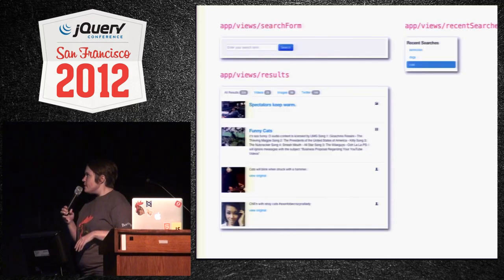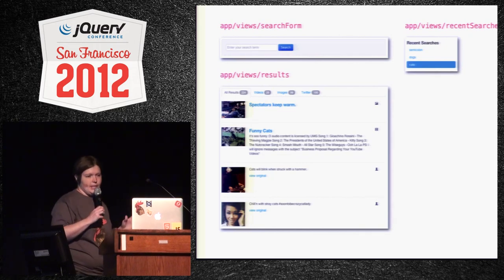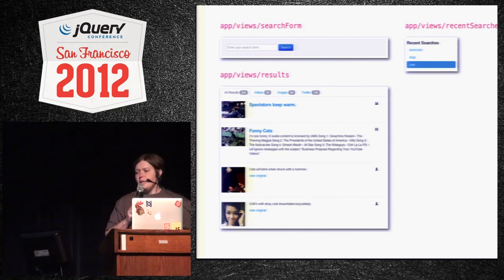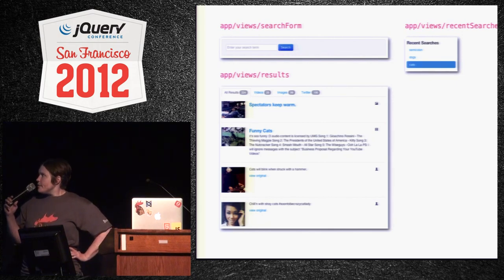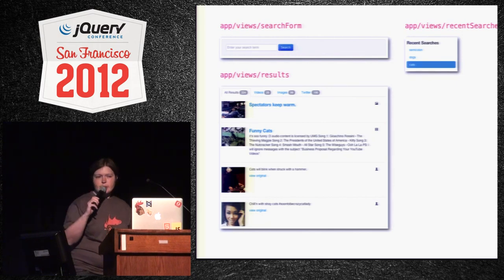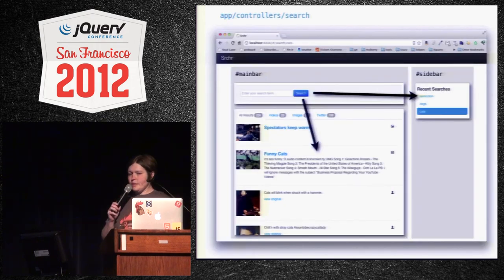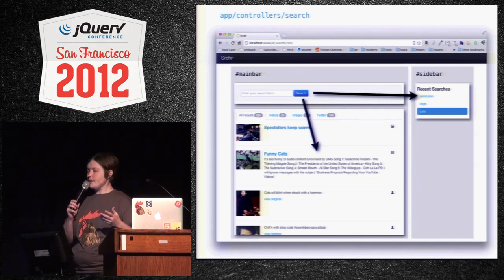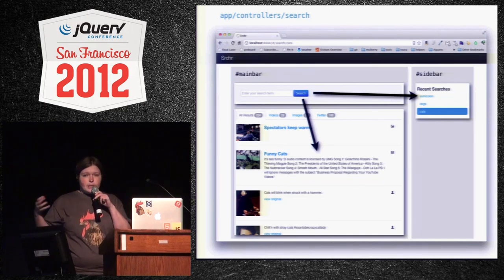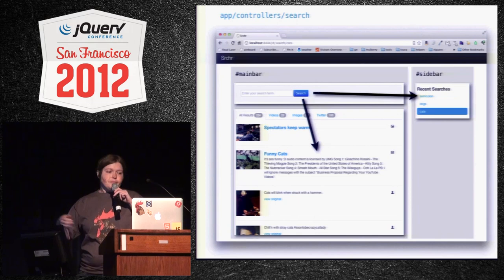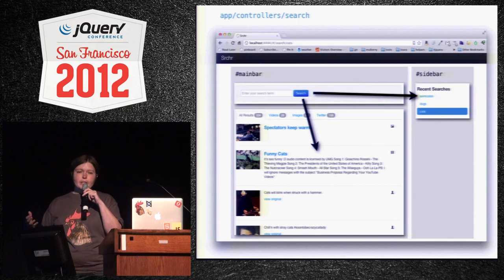So in our little search app, we type in a search term and go get some results. The results are of different types, we display the different types, and we keep track of the recent searches. In this little app, we have three different views: the search form, the results area, and the recent searches. When the user submits a search, there are two things we need to do in the user interface: update the results area and update the recent searches area. And to make that happen, we also need to fetch the data.